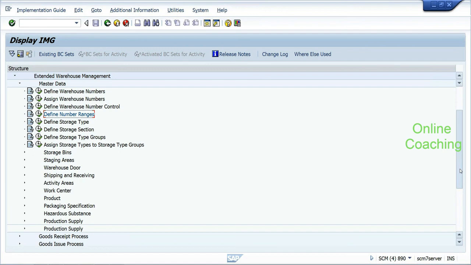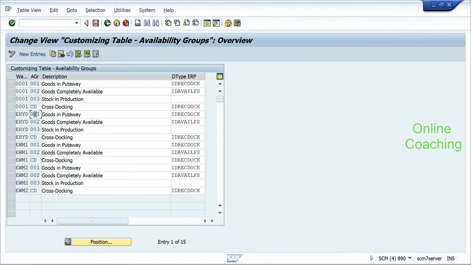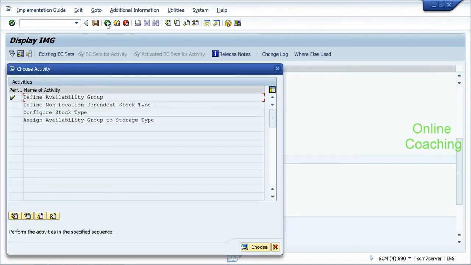Define the availability groups. In our EHYD, I defined three availability groups, like the goods in the put away being unrestricted stock. You can define as many availability groups as you like. I'll tell you the link. So what exactly is this availability group? Suppose a stock is in a particular storage location; we know whether it's unrestricted use or whether the stock is in quality inspection, those things, right?